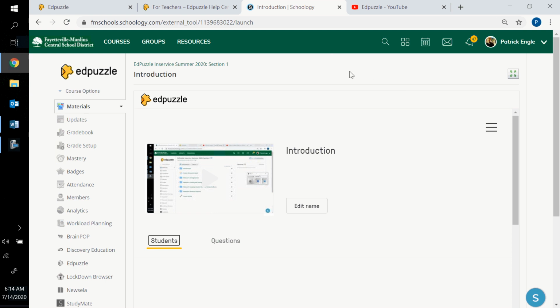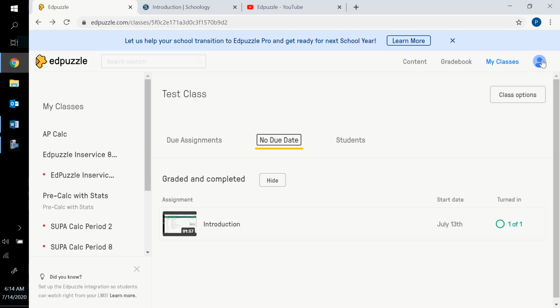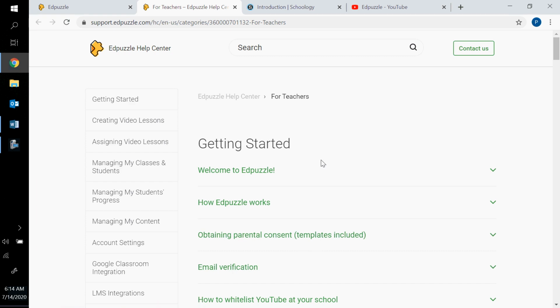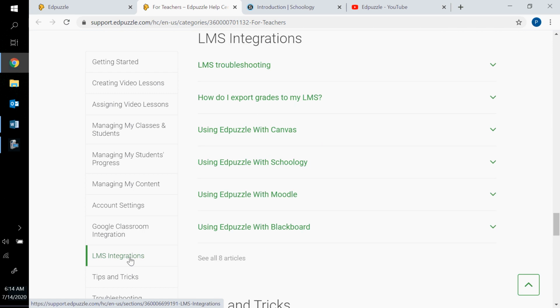So some other advanced resources that we're not going to go all the way through, but I want to point out to you in case you want to investigate them further. So on Edpuzzle, if you click on the little person icon on the top right and go down to Help Center, you can go down to LMS integrations, so Learning Management System integrations.